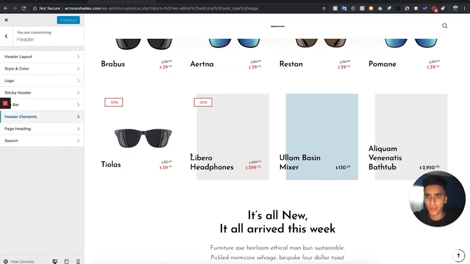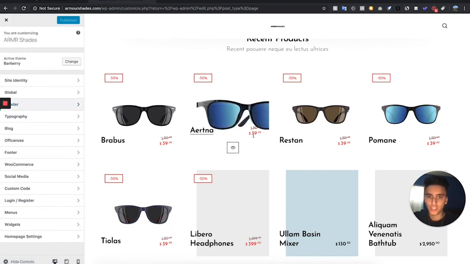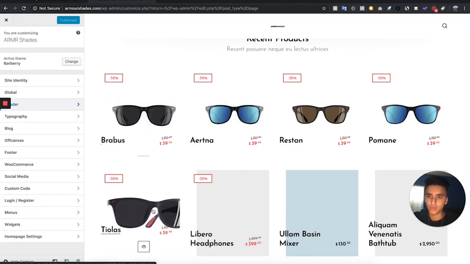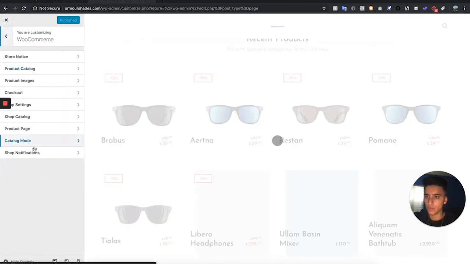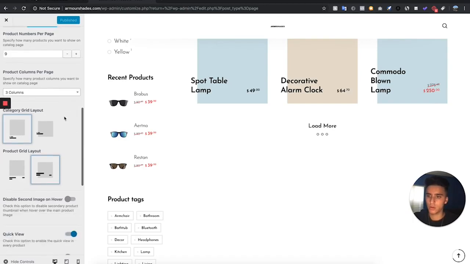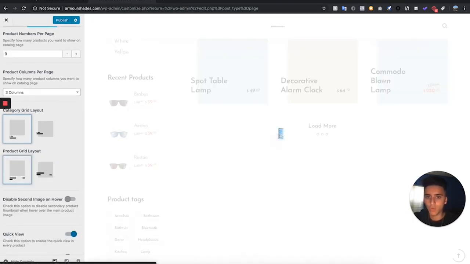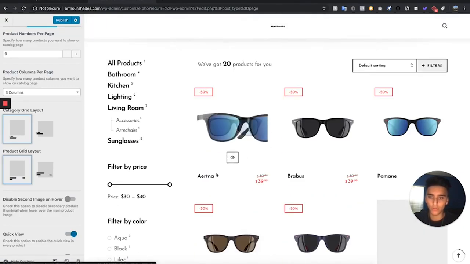The next thing we're gonna edit is down here where our product categories are. We're gonna change these prices and names to be on their own line. To do that, we're gonna go to WooCommerce, and then go to shop catalog. Then right here on product grid layout, we're just gonna hit layout 1, and it's gonna change it so the name of the product and the price are on one line. They're not over the picture.